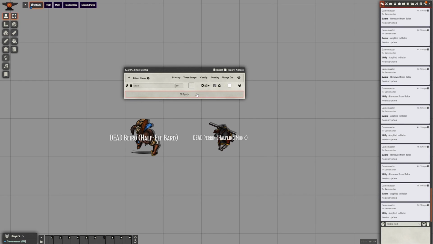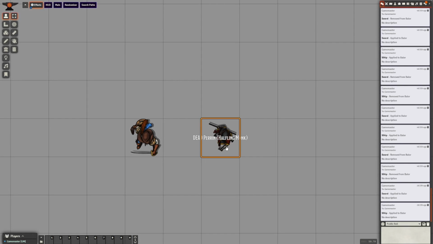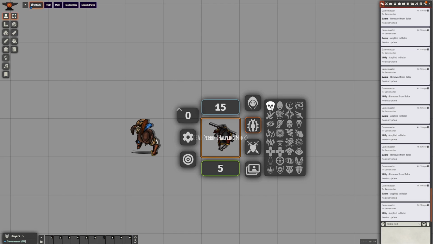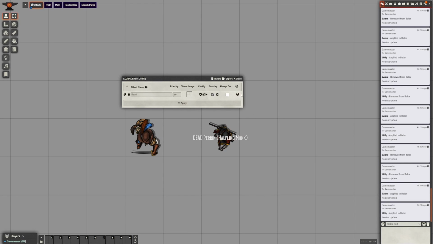And if we disable it, we'll remove it from the token that doesn't have that status effect, but we'll still keep it on the one that does. And the last setting, which you will only see when accessing the global effect configurations, is to configure the applicable actors. Because these global effects apply to every single actor in this world, this is just a means to limit it to just the player characters or to NPCs.